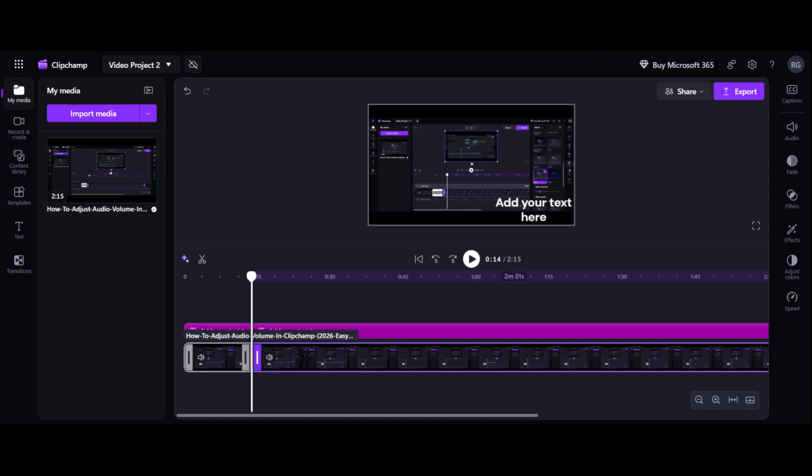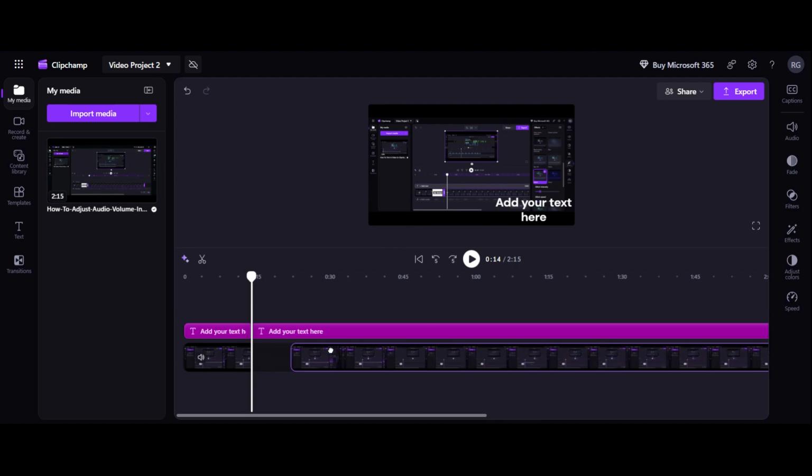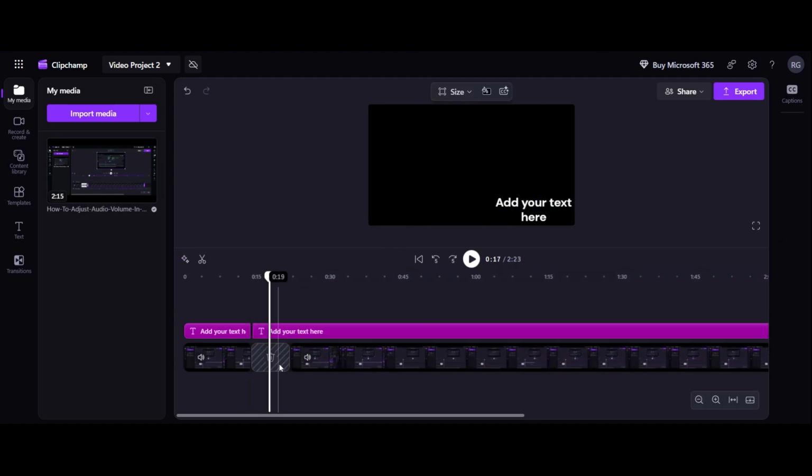Next, click and drag the second clip slightly to the right to create a gap between the two split clips. This empty space on the timeline is where the white background will go. The size of the gap determines how long the white background will stay on screen, so you can make it shorter or longer depending on your needs.